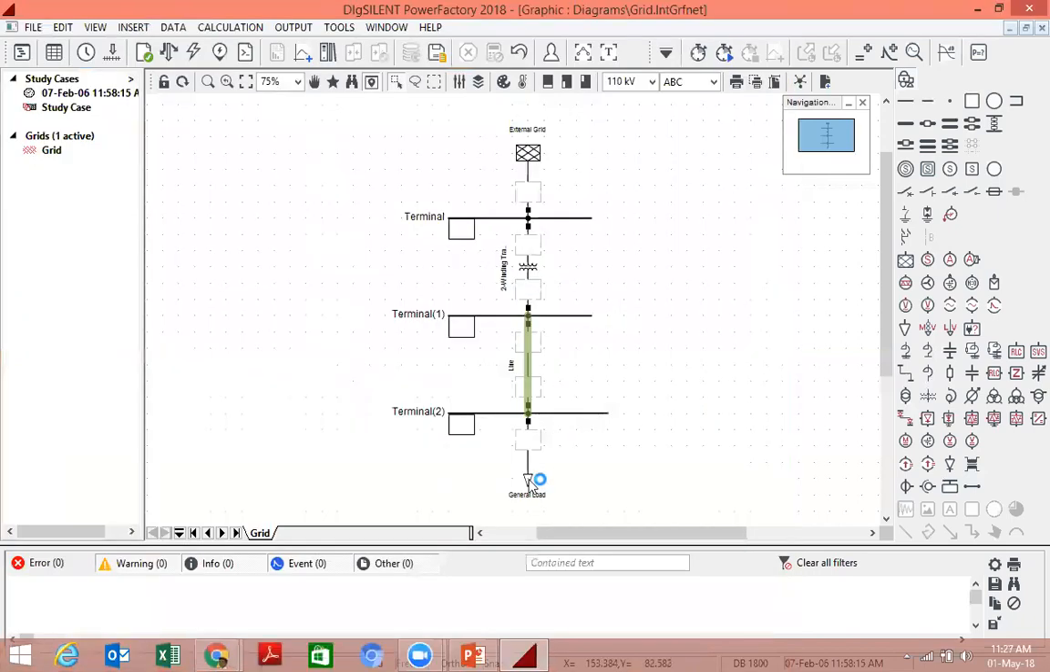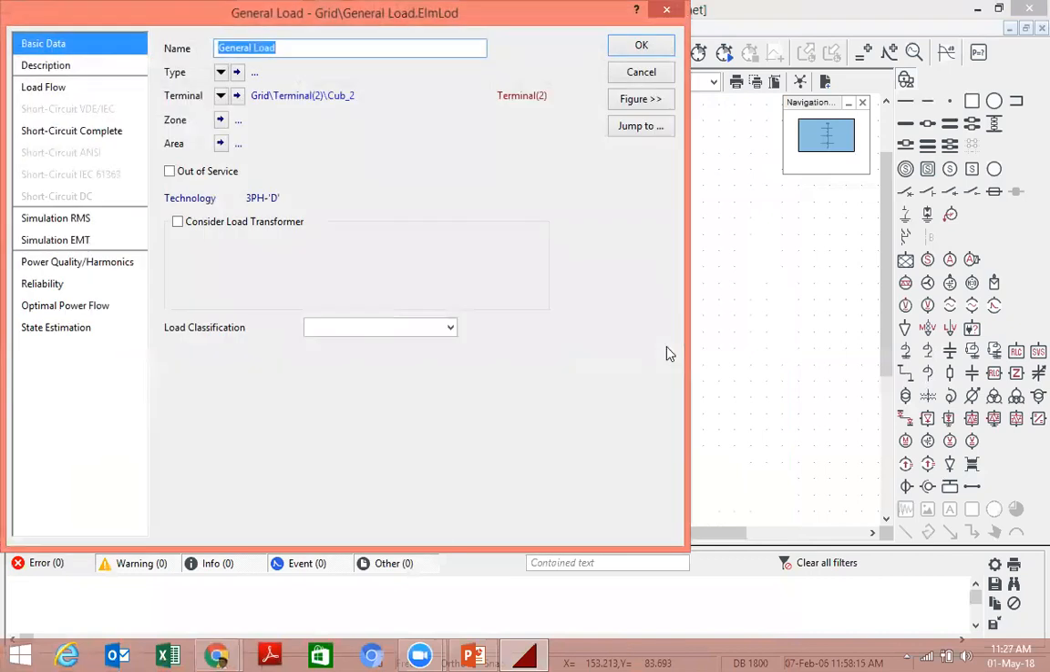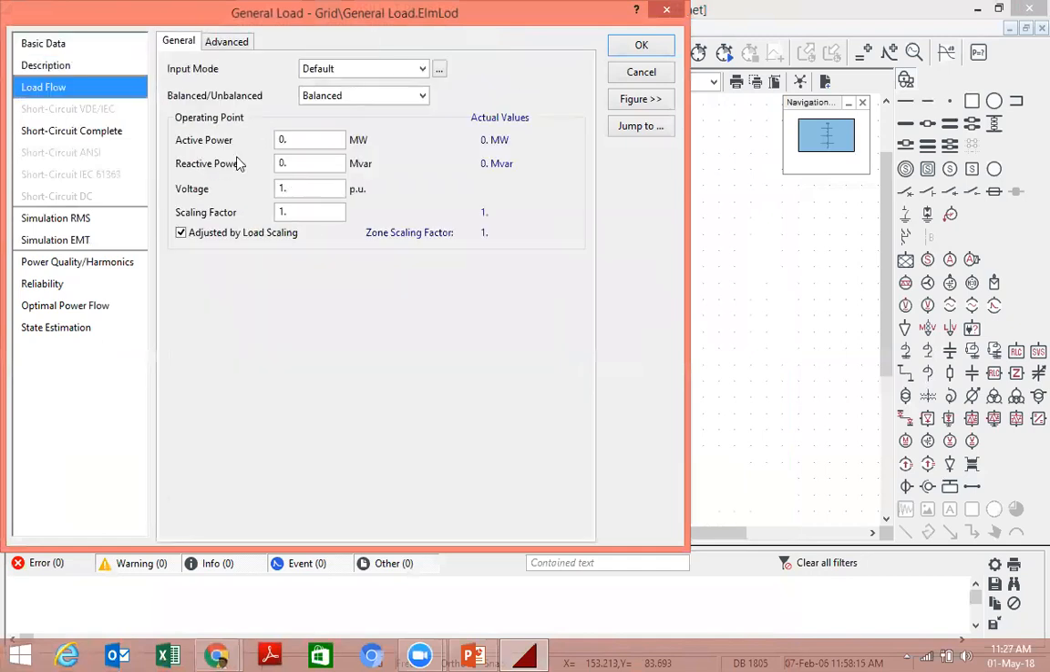Now what we have at last is our load. In the load flow option, here we see the input mode.